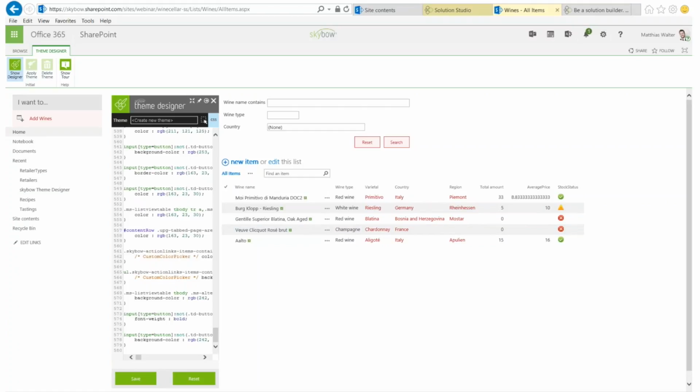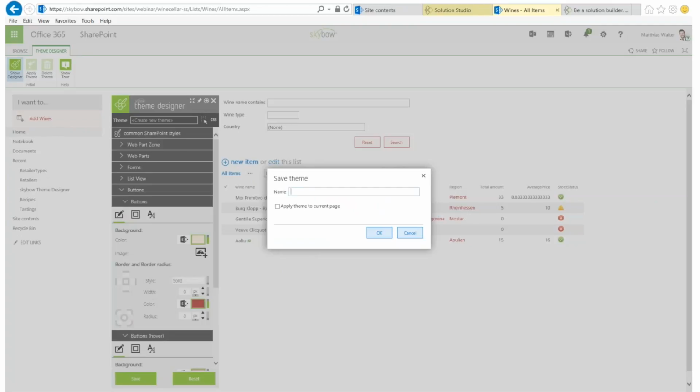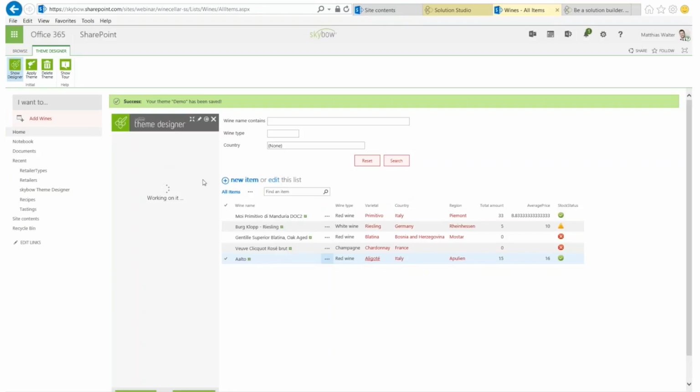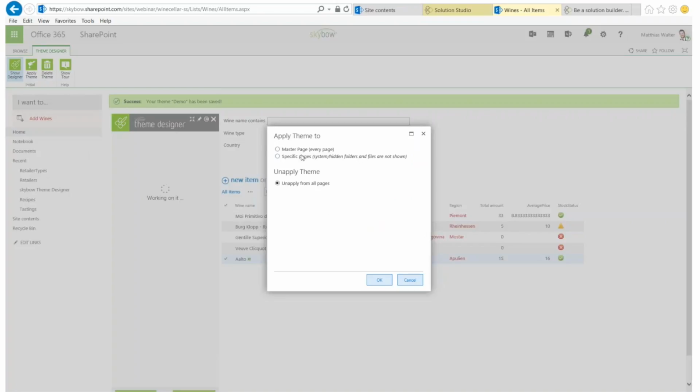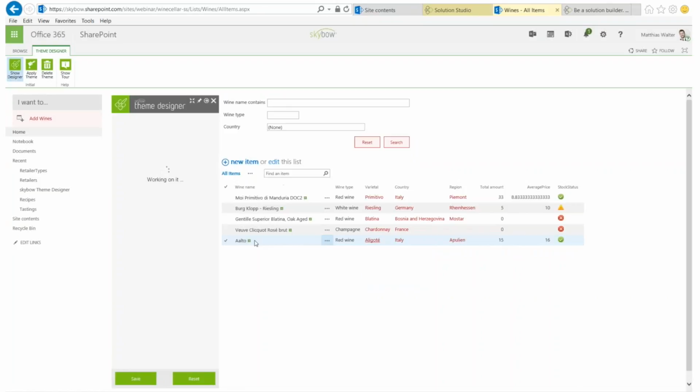And this theme can now be stored as a theme, like demo, and then applied to a very specific place or to the whole site. So we can simply select apply this theme, and then either to the whole master page everywhere in this site, or to a specific list and its forms, or just say yes, master page.